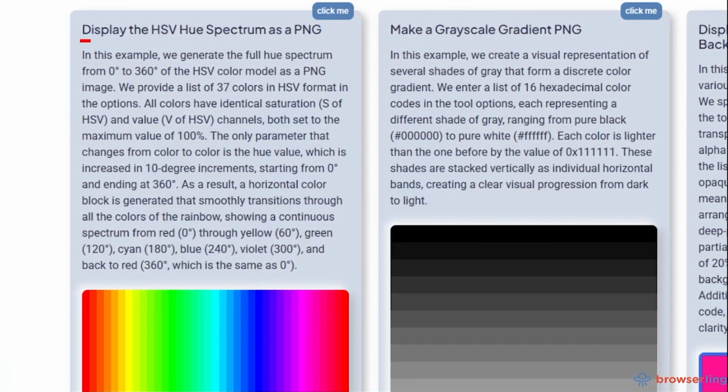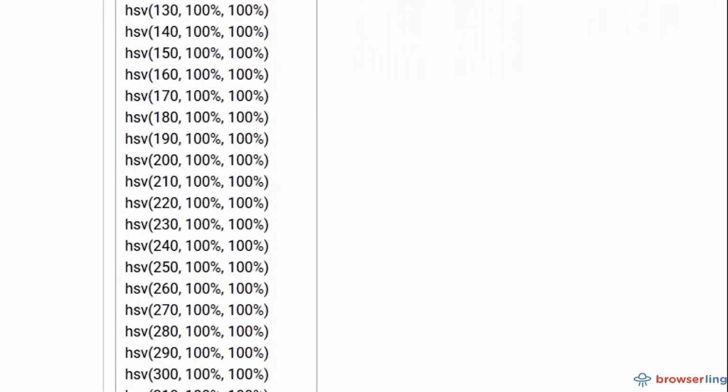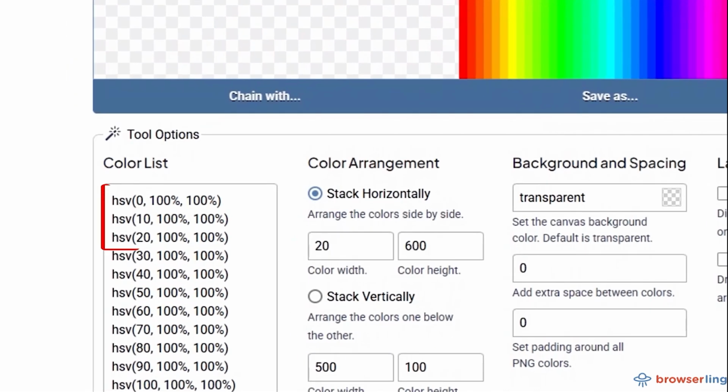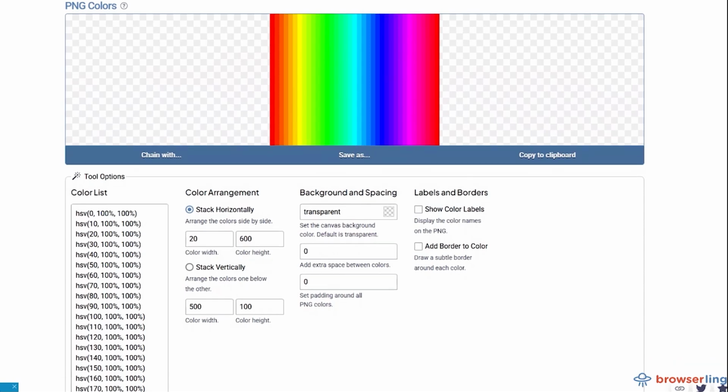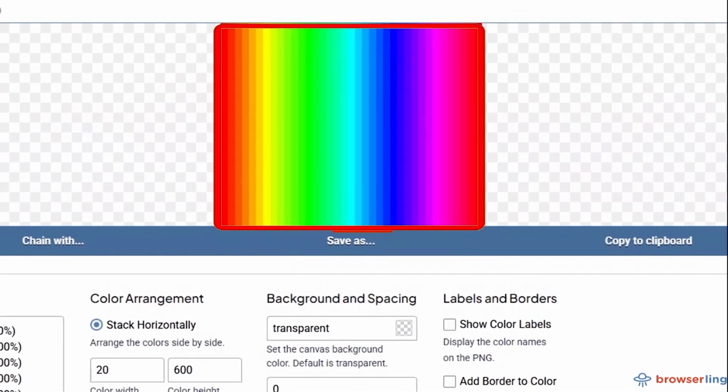In our first example, we're generating the full HSV hue spectrum from 0 degrees to 360 degrees. We enter a list of HSV color codes with saturation and value set to 100% and only the hue changing in steps of 10 degrees. This creates a seamless rainbow strip, from red at 0 degrees through yellow, green, cyan, blue, violet, and back to red at 360 degrees. We stack the colors horizontally, set the width to 20 pixels and height to 600 pixels, and keep the background transparent. The result is a smooth rainbow PNG spectrum, and once done, just click Save As to download.